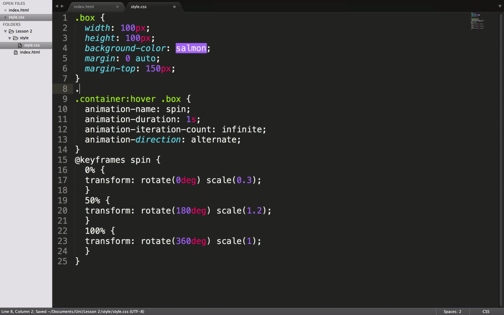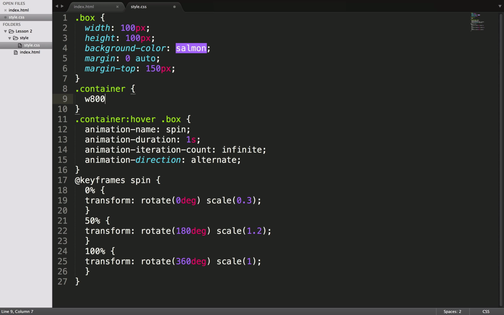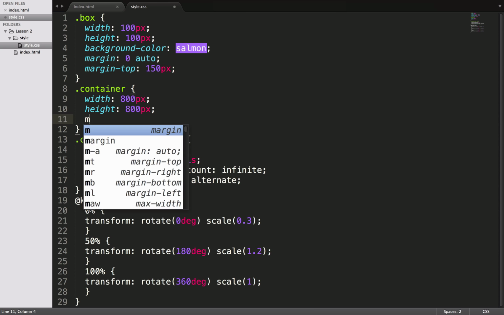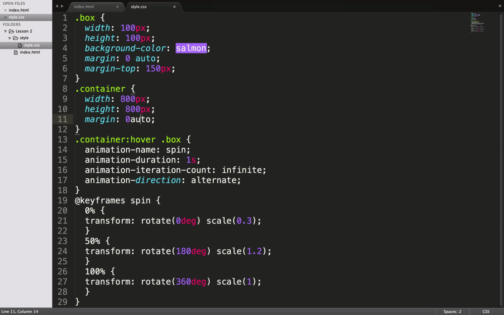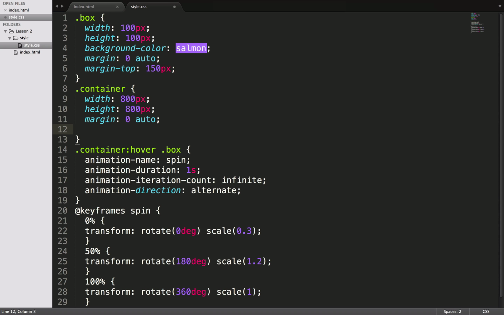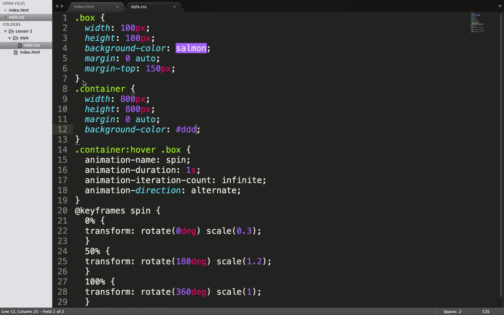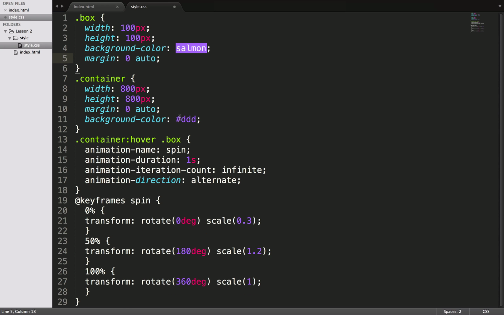We'll give container a width of 800, height of 800, margin 0 auto, background color of D. As you can see, it only activates when we hover on this. I'm just going to get rid of this margin top and put padding on the container.